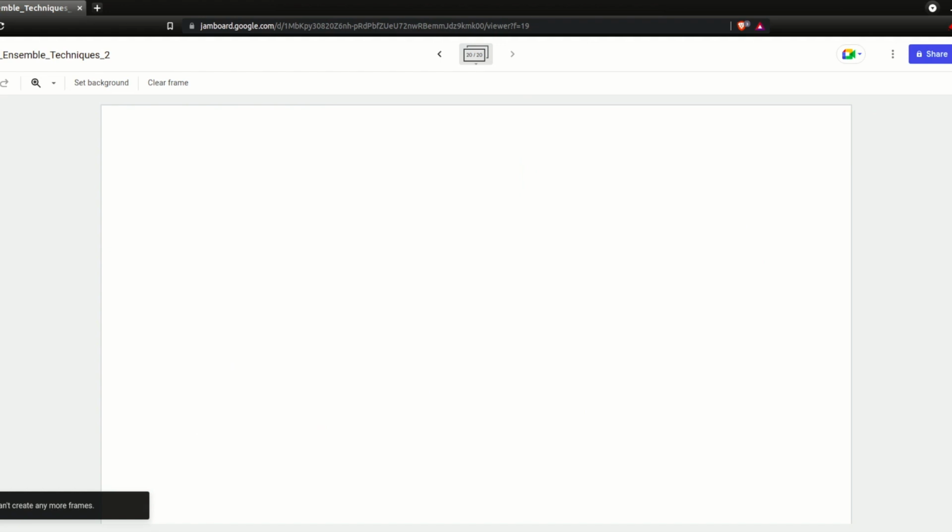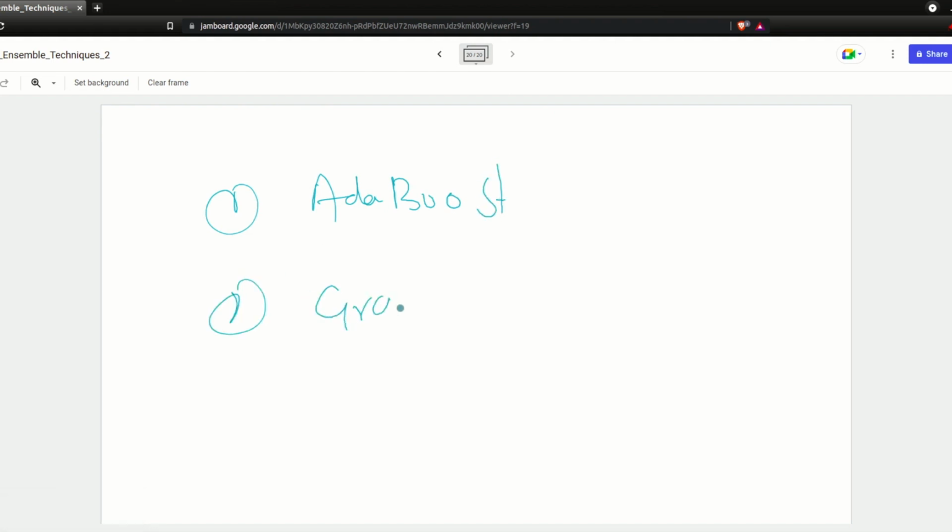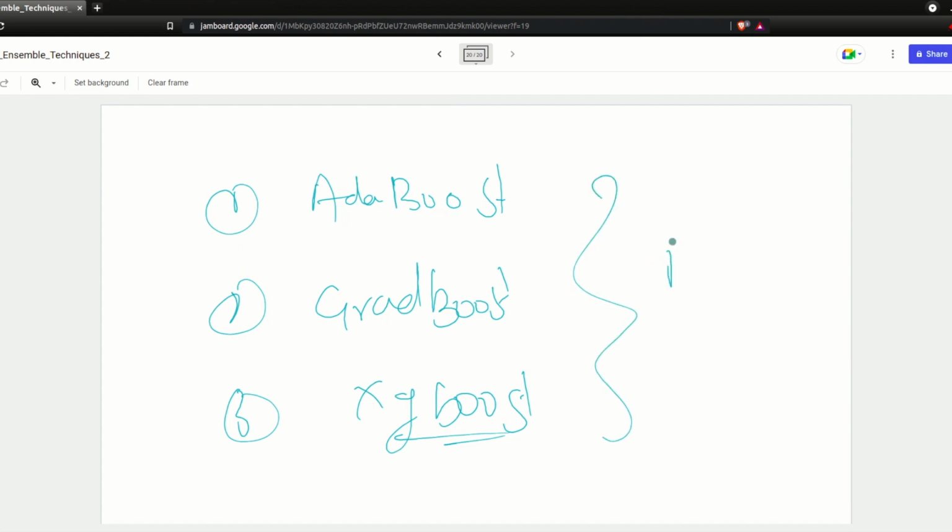Next, we'll be looking at two things: AdaBoost and gradient boost, and third, XGBoost. These are the things we will look at next. So these are basic examples of boosting.